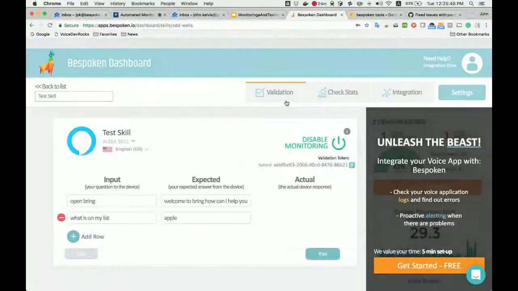Those are the key items that we wanted to go through with the monitoring. It really is meant to be very easy to set up and configure. Our kind of motto for this is, why not? If you spent the time to build the skill, why not use this to make sure that it's working correctly?